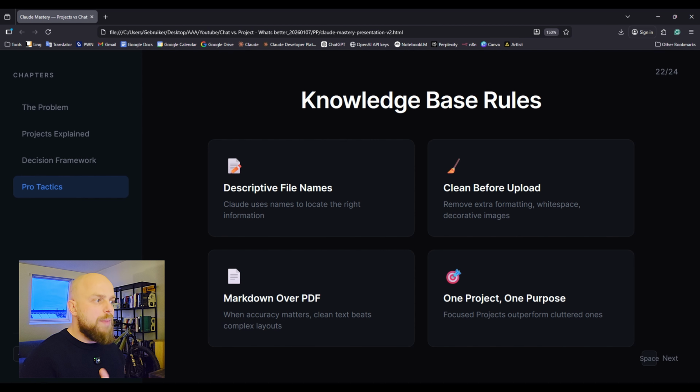Convert PDFs to Markdown files. Markdown is just a simple text format. Headers, bullet points. It's clean, it's structured, and it's easy for Claude to read. And finally, keep each project focused on one topic. Remember the cluttering problem? The same principle applies to your files. A project crammed with unrelated documents performs worse than a focused one. One project, one purpose. 3 principles for instructions, 4 rules to keep your knowledge base clean.